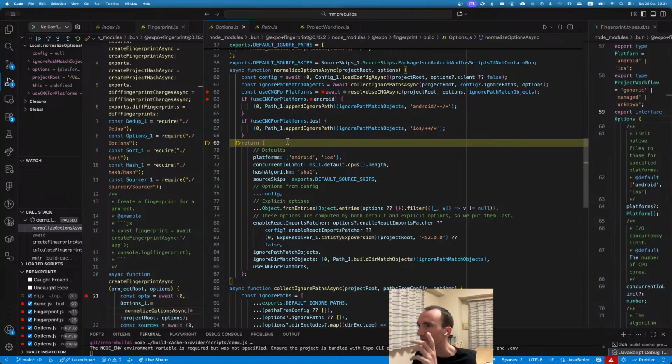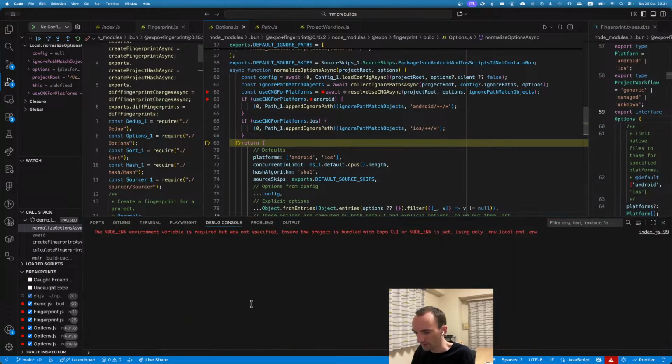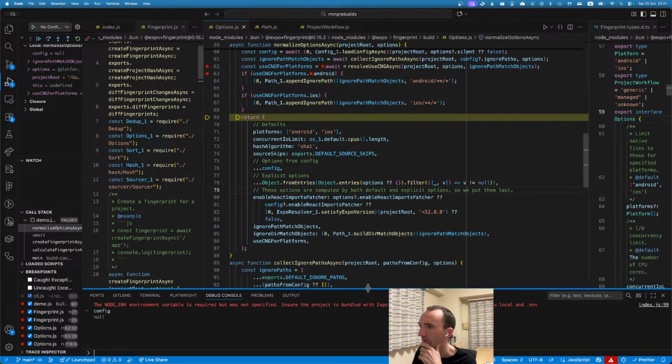So this is going to return Android and iOS, which I don't want, but we can come back for that in a moment. Got concurrent IO limit, which that'll be fine. Hash algorithm fine. Source skips plus. The config null. Seems hard to believe. Config is null. Okay, fine. Really? Oh, because that's the Expo app config. Yeah, fine. That's config.json. Yeah, it is null. Okay.